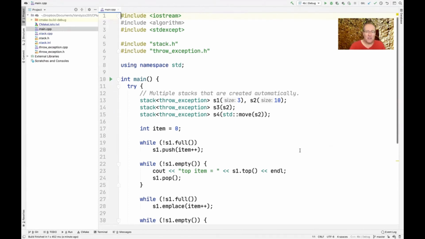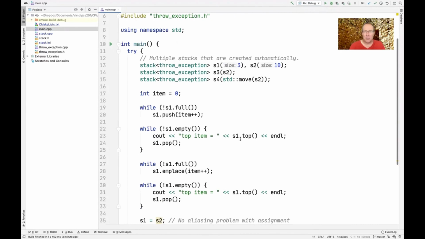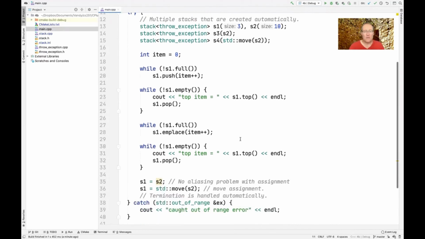You'll see this example at first blush looks similar to the one we had before, in that we're going to make some stacks and we're going to check whether the stack is full and we're going to push into it. We're going to check while the stack is not empty and we're going to pop from it and read the top item and so on and so forth.